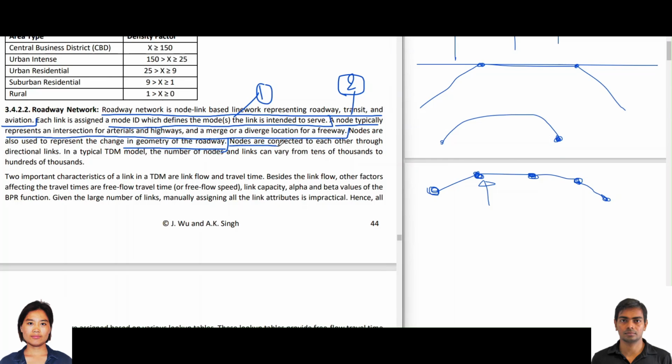Nodes are connected to each other through directional links. So like I mentioned earlier, if there is node 1, node 2, then nodes are connected to each other by drawing a link which is directional in nature. So let's say I draw the link from 1 to 2, then this is called AB topology. So the way links are drawn, let's say I'm drawing from node 1 to node 2, then my AB will be this direction, and the opposite direction in terms of topology will be BA.